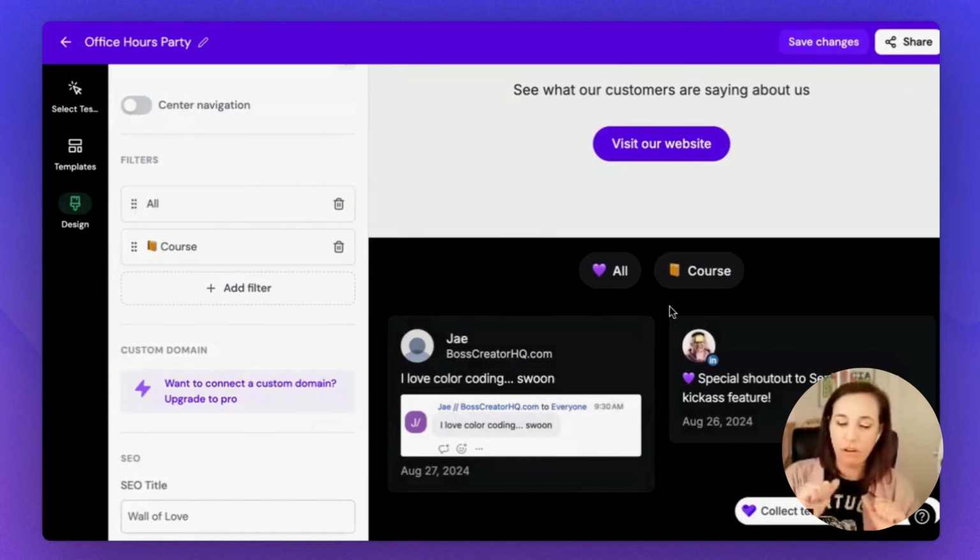Okay. You also might want to embed Senja onto your website. I know I do. This is where you'll go to widgets. And you'll see all of the different testimonial widgets where you can load all your testimonials in all these cool different ways.